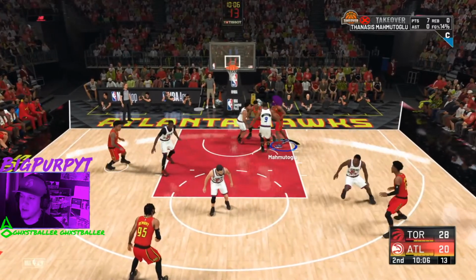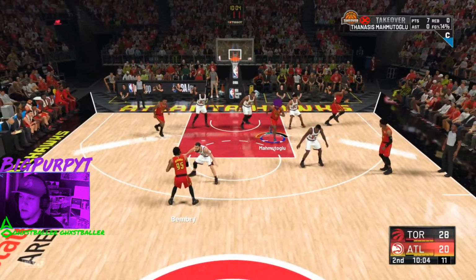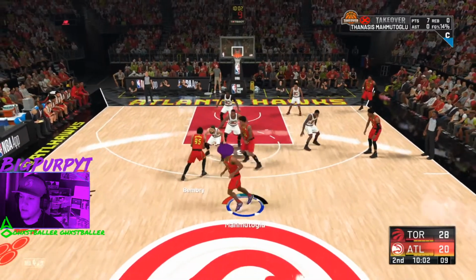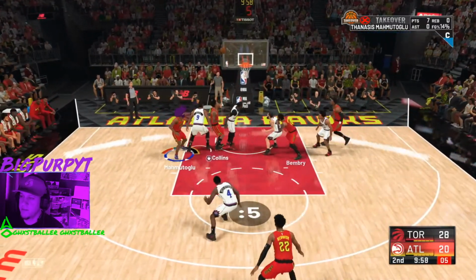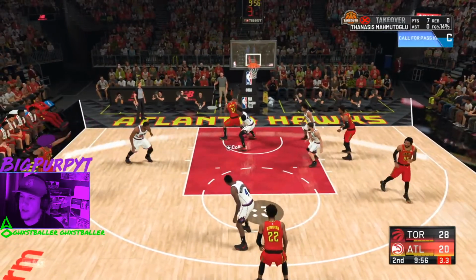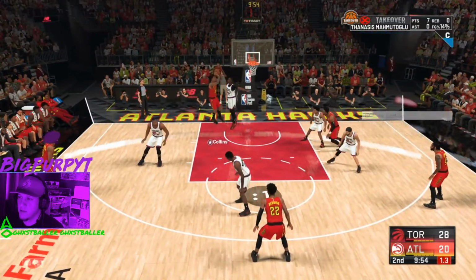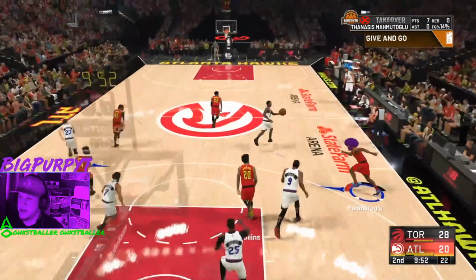Dude, that move is fucking sick. Passes it to Bembry. I need to figure out how I'm really doing that. To the paint. Here's Collins. Got a piece of it. No spacing, and he's able to get in it. This goddamn game, dude. Yeah, let's do that.